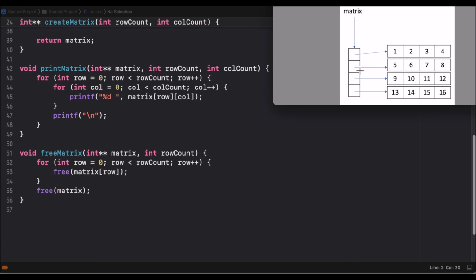This is my pointer here. And I say free up the memory where this pointer is pointing to. This clears the memory for the second row. I increment row by 1. I'm right here. I call free again. This frees up the memory represented by this array. And then for the final one, I also call free. This frees up the memory for my last row.